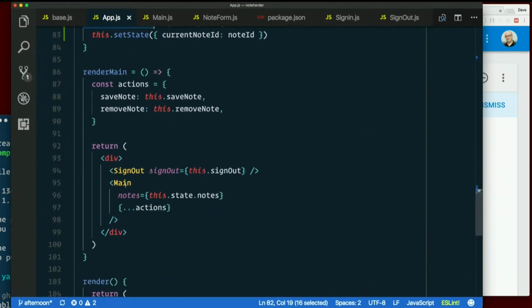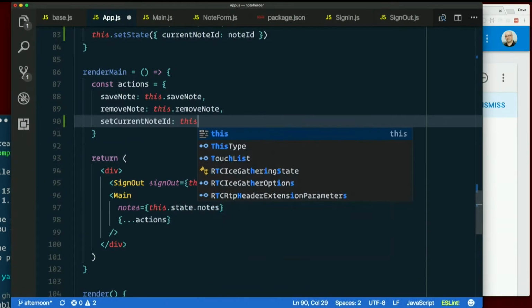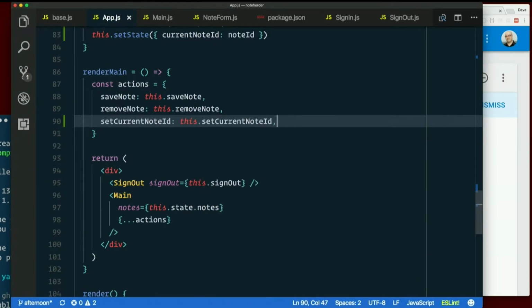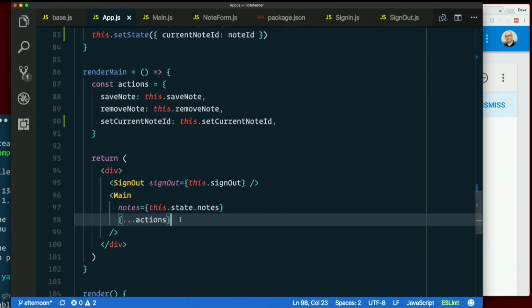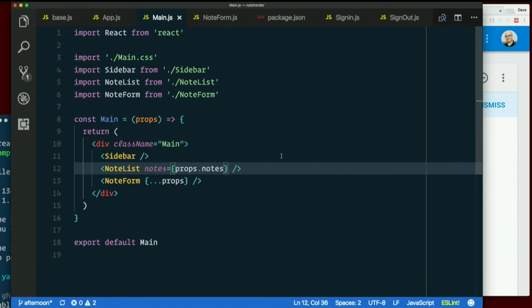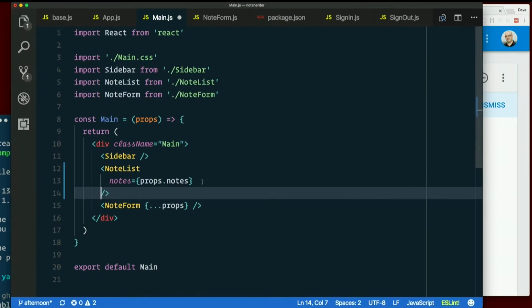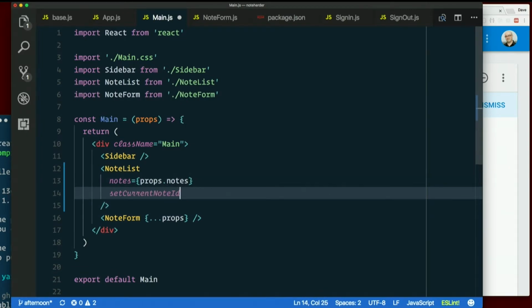And that's going to have to go down to main, right, to get to the list. So hey, I'll just add it to actions. Set current note ID is this dot set current note ID. And that will just pass it on to main because of the spread right here. So in main, we need to pass it down to the list, note list, which is already receiving notes. Now it needs to receive set current note ID, props dot set current note ID.